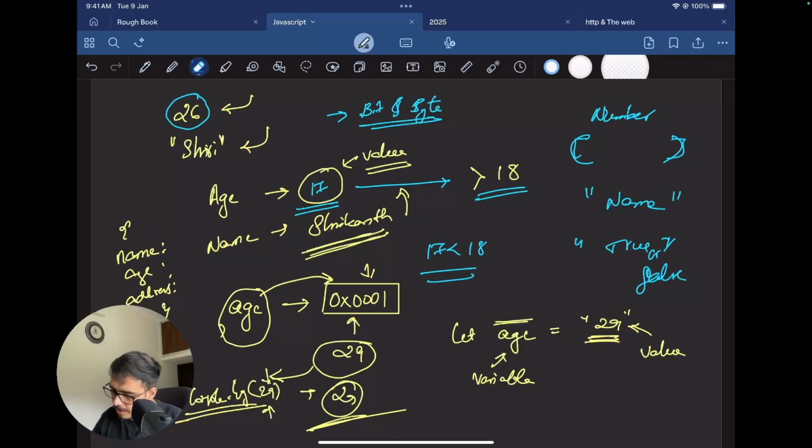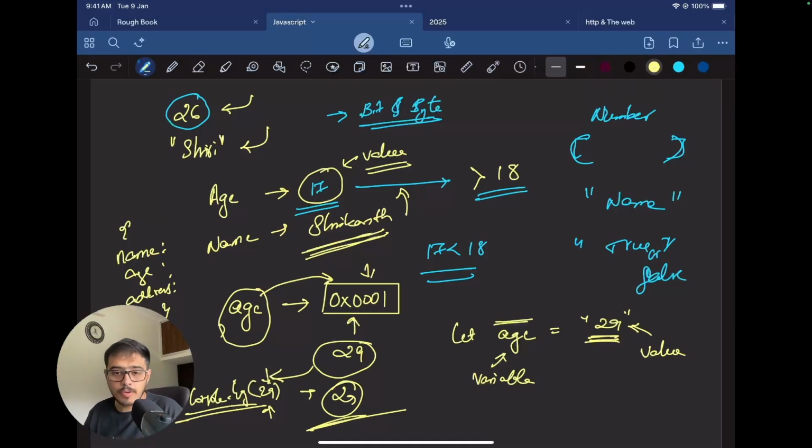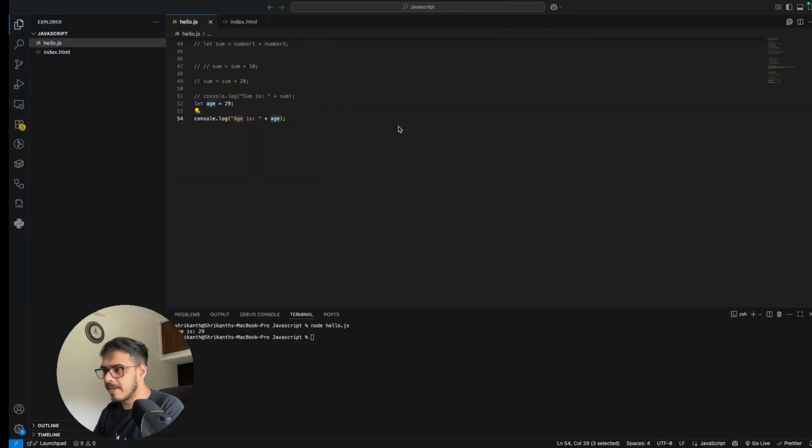Okay? Now, let's get into variable naming conventions. That is, how to actually name a variable. Are there certain rules for naming a variable or not? Yes, there are certain rules and there are certain conventions. So what is the difference between a convention and an actual rule for naming a variable?